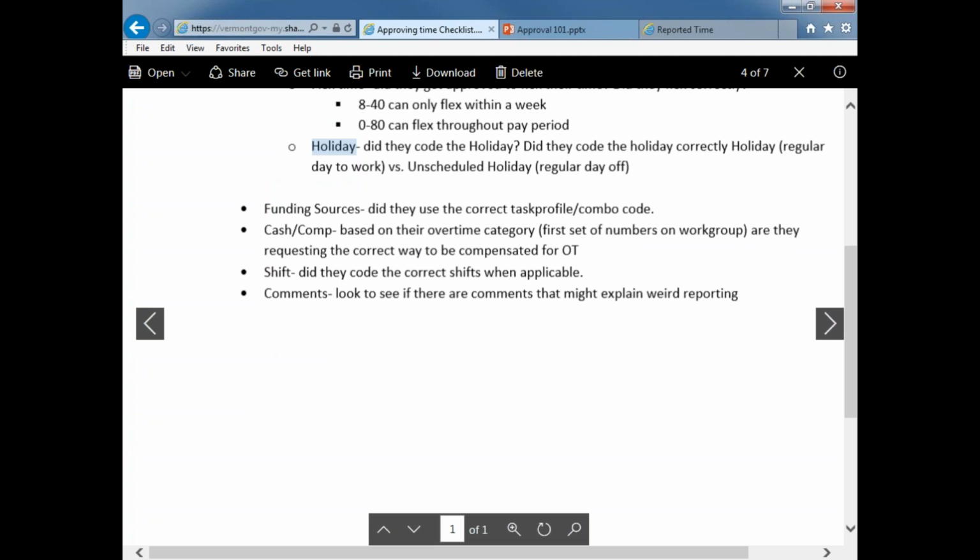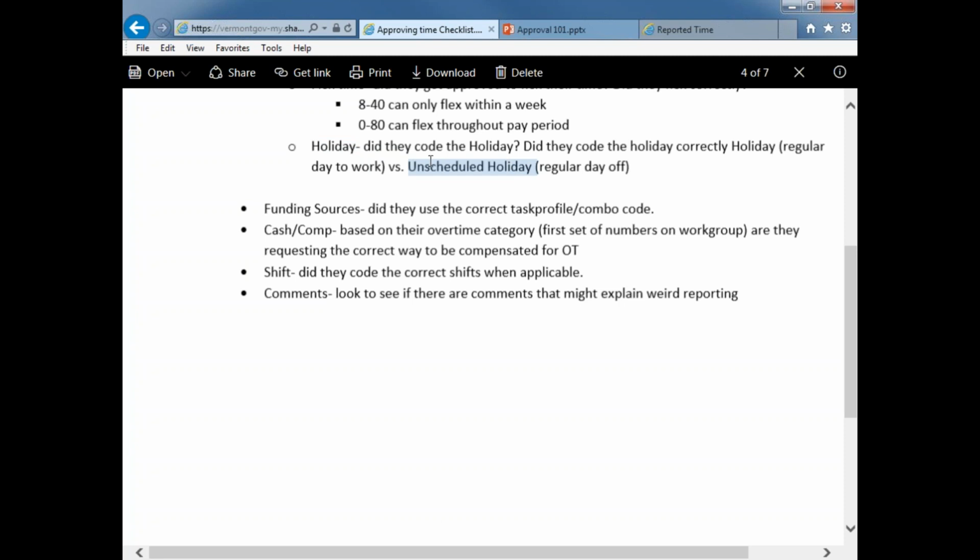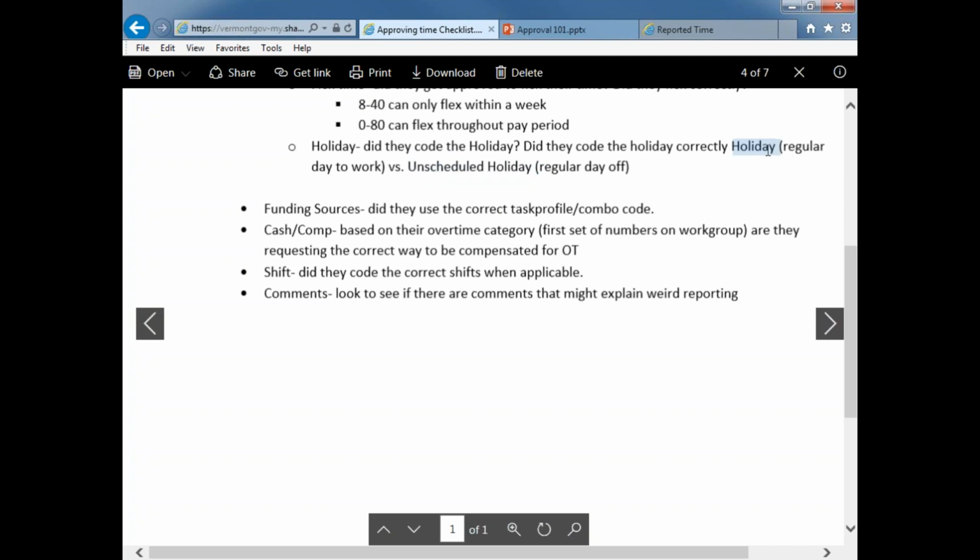And then making sure employees have put in for holidays. There's two sets of holiday codes. There's unscheduled holiday and just plain holiday. And let me tell you what both are used for. Unscheduled holiday is used if the employee's regular day off fell on the holiday. So if the holiday was on Friday and my normal schedule is having Friday and Saturday off, then I would use unscheduled holiday because it was an unscheduled day that I would have worked.